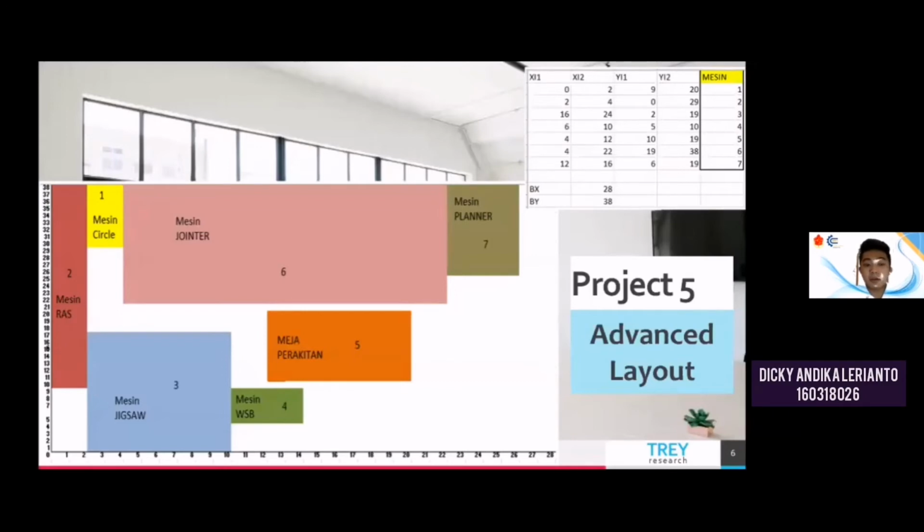So I will continue to present about Project 5, Advanced Layout. Project 5 is ongoing from Project 4. After Project 4, we got a sequence of machines and the load size, which is the minimum load per shift. Then in Project 5, with the help of Lingo software, we can get the area of each machine and the total area of the production floor that the company needs.